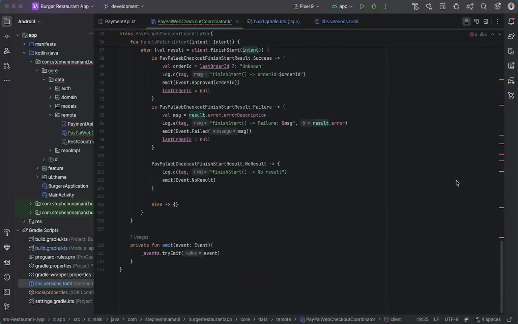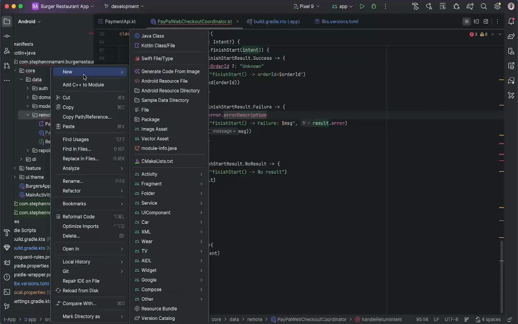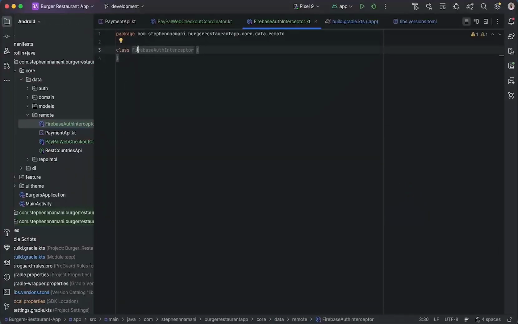Okay, so the next thing we need to create here is our PayPal interceptor. So in our remote, we're going to create a class that we call Firebase Auth interceptor, since we're using Firebase Functions to make sure that our user is authenticated. Right, so here we can add that. So in this Firebase class, we're going to have a parameter which is our private var auth, and this is going to be our Firebase auth, like this.